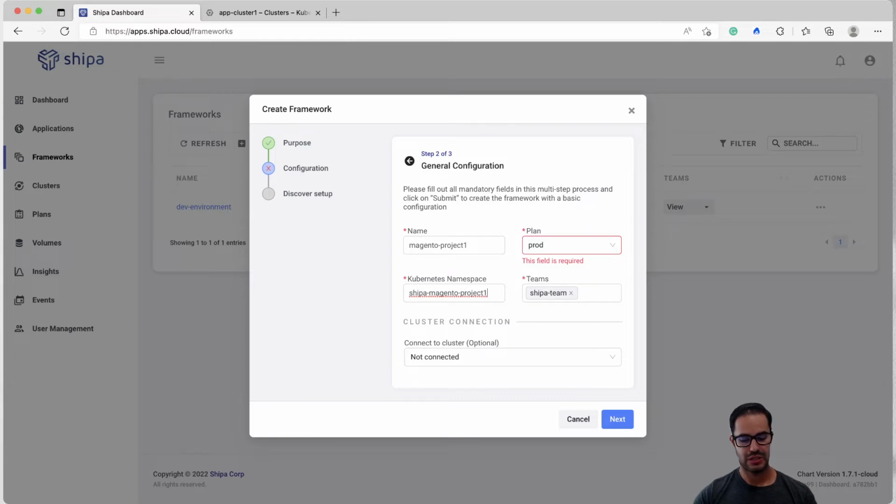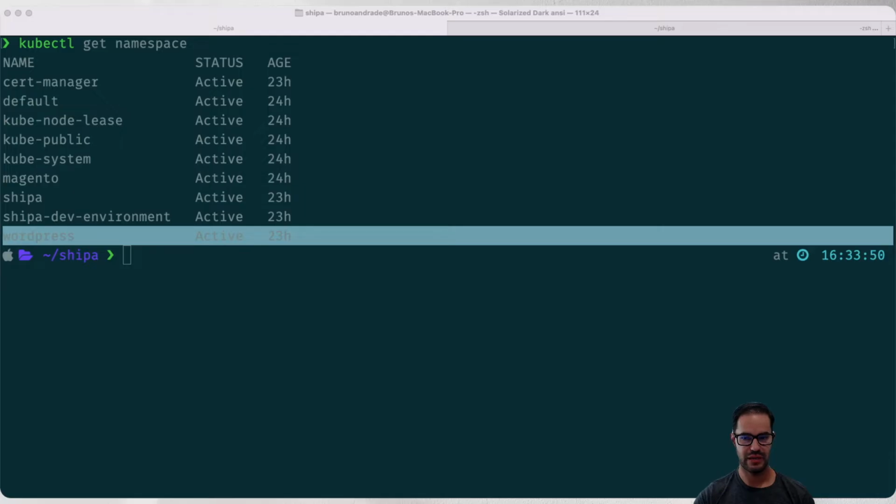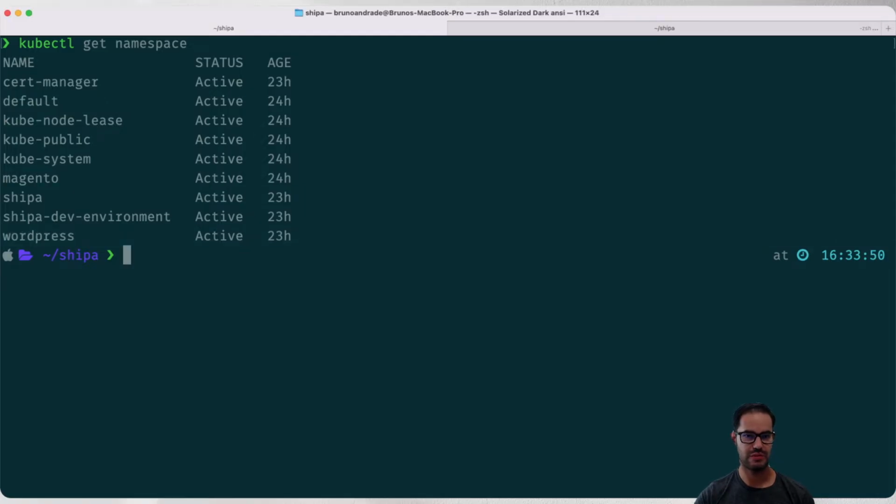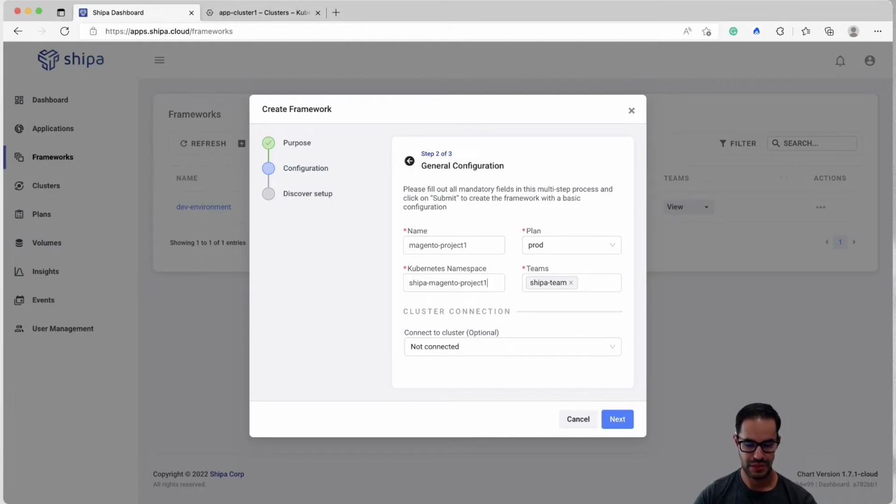The third part is Kubernetes namespace. Shippa will always automatically create a namespace for every framework, but because we want Shippa to discover applications in an existing namespace, we gotta make sure that the namespace here matches the namespace we have in our cluster. In our case, if we look back, we have one called Magento, right? So let's adjust it. We just say Magento.